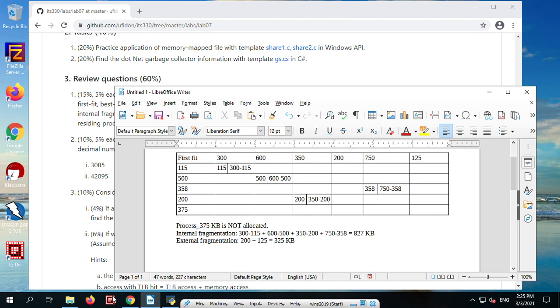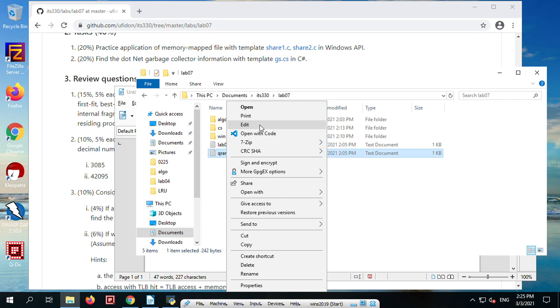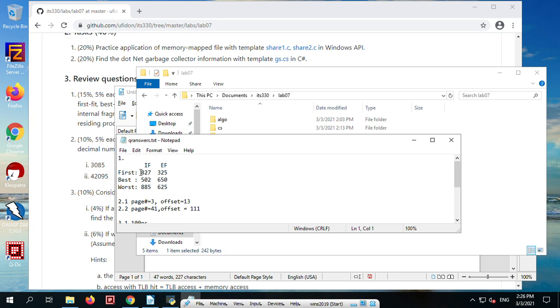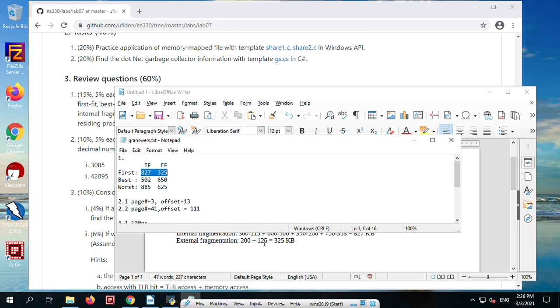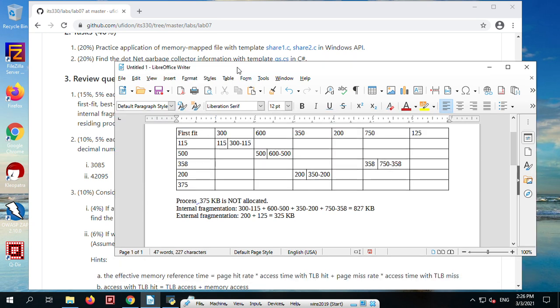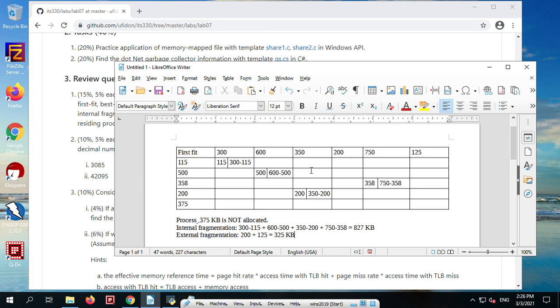Okay, now you can check your solution at the end. After you're done, you can check your solution with this provided reference solution. Right, so the first fit, internal fragmentation and external fragmentation. External fragmentation is this column, 325 kilobytes, and the internal fragmentation 827. So for the best fit and worst fit, you can do it for this procedure by yourself. You need to put this procedure inside your report.